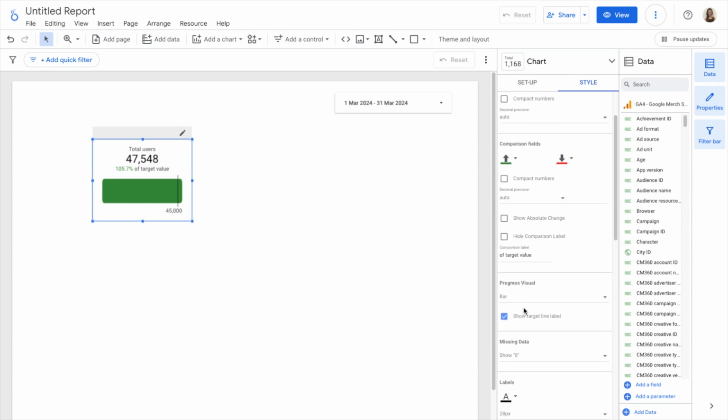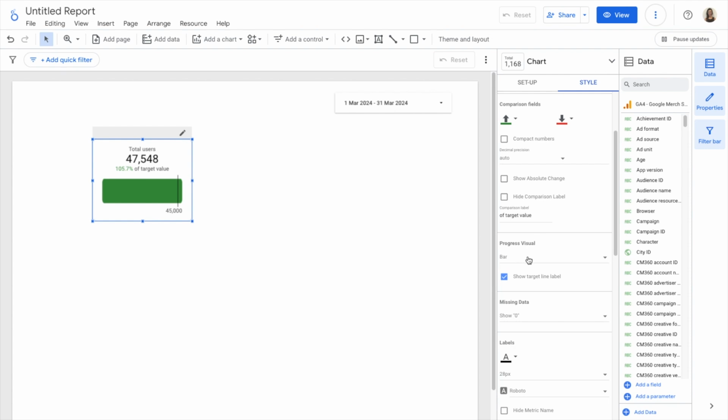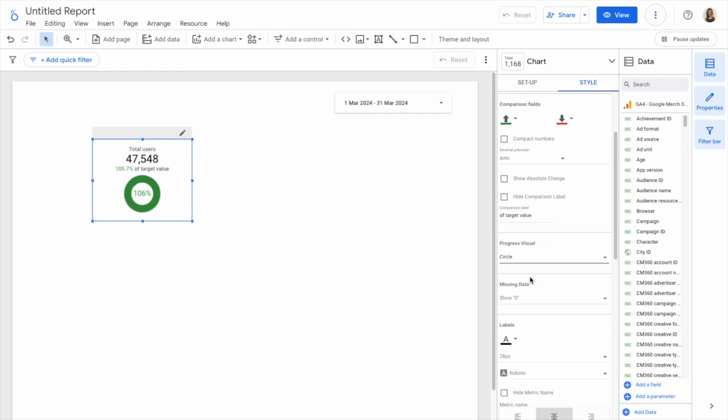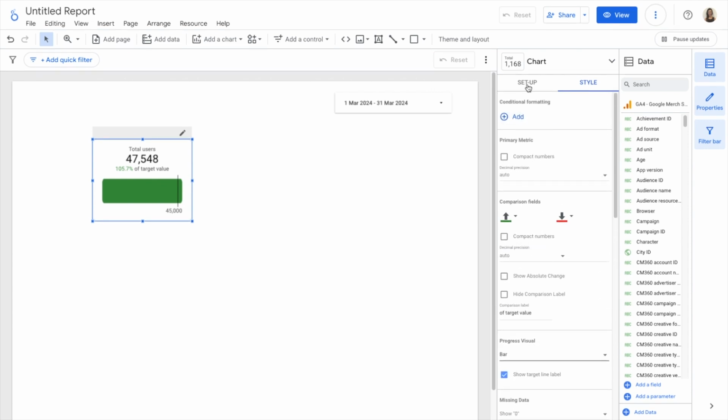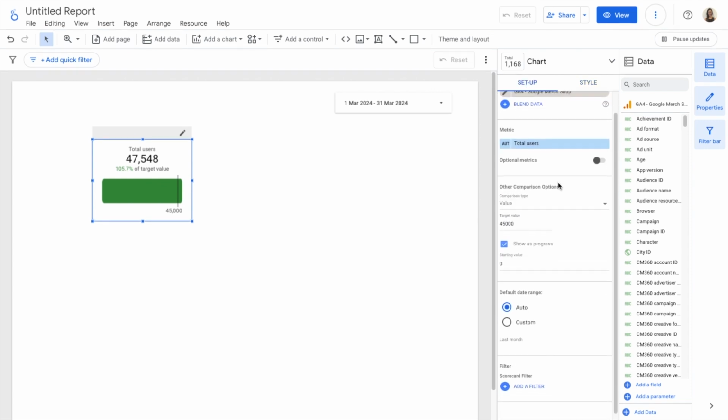In progress visual, you can see that it says bar because my progress is being shown as bar. I could change that and change it to circle. And now it doesn't show the target value anymore, it only shows the percentage, and the representation is with a circle. I'm gonna choose bar again. I'm gonna go back to my setup.